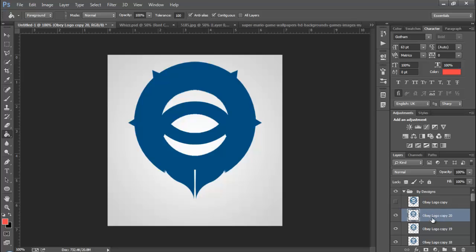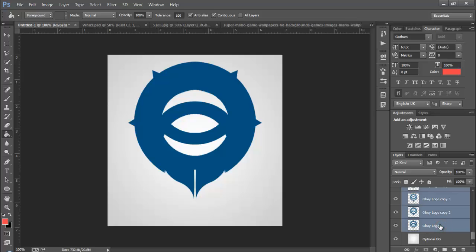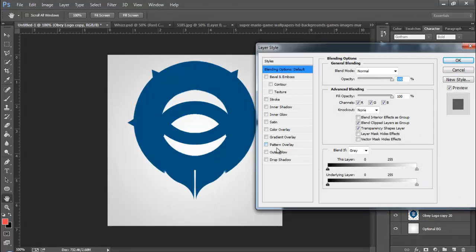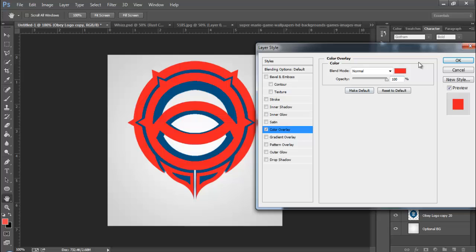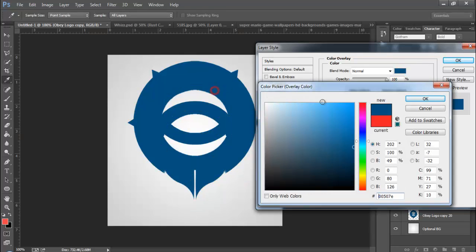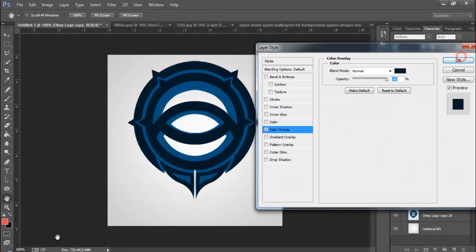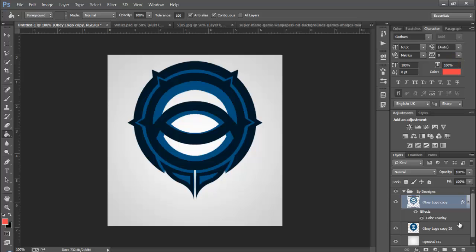Alright, and while the 20 is selected, just scroll down, and while holding Shift, press the Obey logo on the bottom, and then press Ctrl E to merge all the layers together. And then go ahead and show the top one. Double click it and press color overlay. I'm just gonna make it a little bit darker. There we go. Even though nobody's really gonna see this.